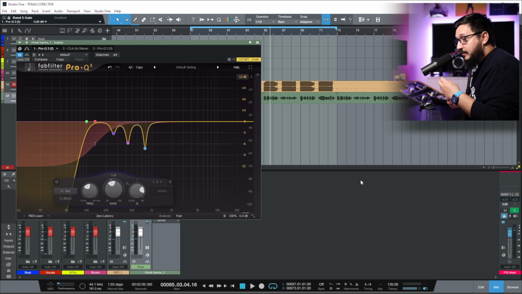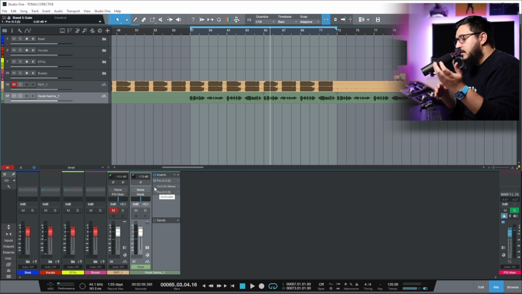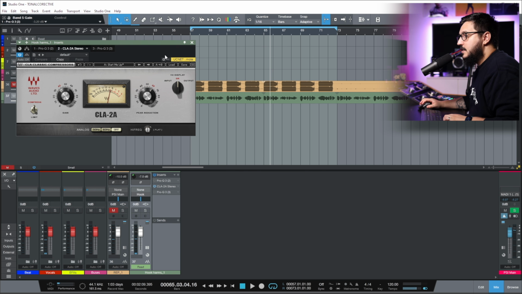So usually I have two different corrective EQs. And let me explain why. Usually in the vocal chain you have a compressor. The frequency balance on the vocal will affect that compressor. This is how the vocals sound compressed, but without the corrective EQ.